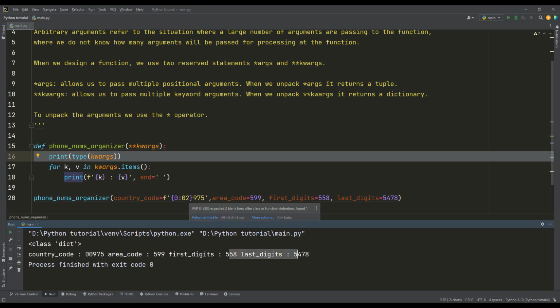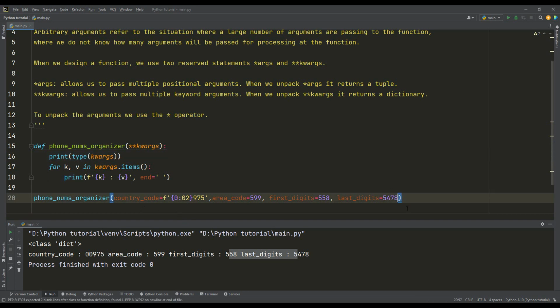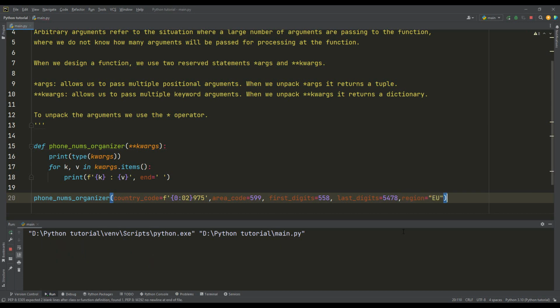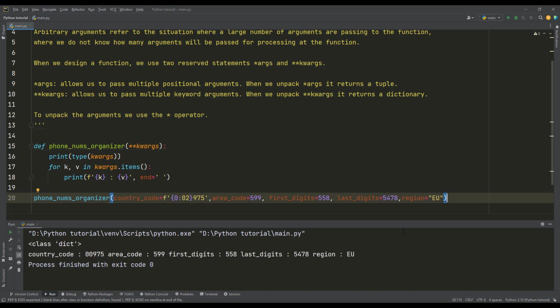So arbitrary keyword arguments allow me to add as many keyword arguments as I want when I call the function. And I can even add more. For example, I can add region, which will be EU. So by using arbitrary arguments, we can extend the number of positional arguments when I use star args, or the number of keyword arguments when I use kwargs.